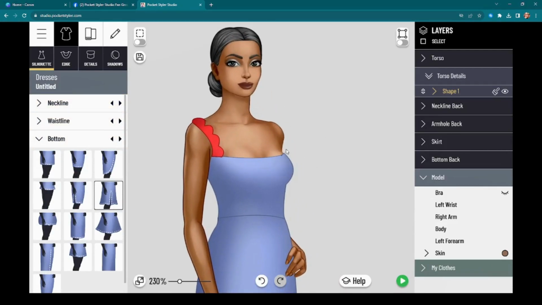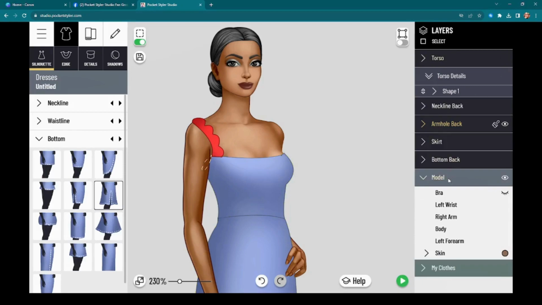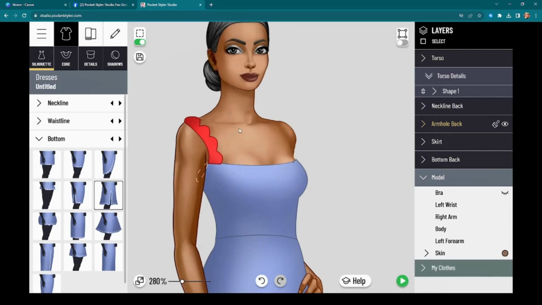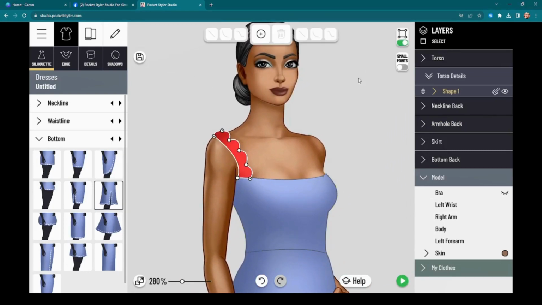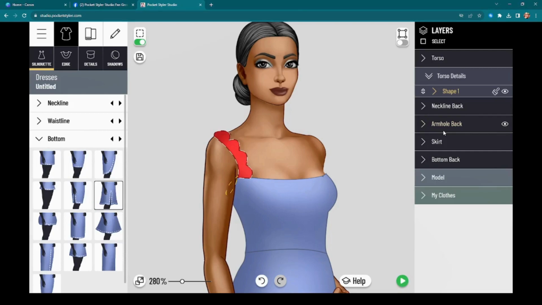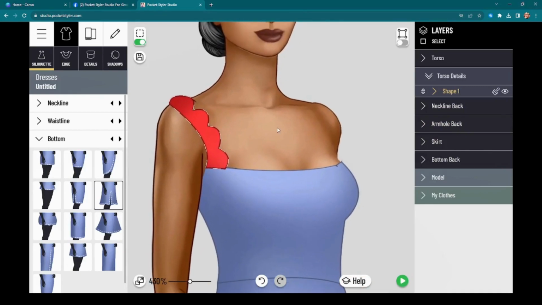As you can see over here, I only have the armhole back layer, but I don't have an upper arm, lower arm, anything. So if you did plan on making a sleeveless dress or any kind of dress, but you wanted to have some sort of decorative detail on the arm, you're going to have to make sure you pick the full sleeve garment in order to get access to the arm layer. So that was my bad on this, but that's okay. I can still do something kind of fun with this.